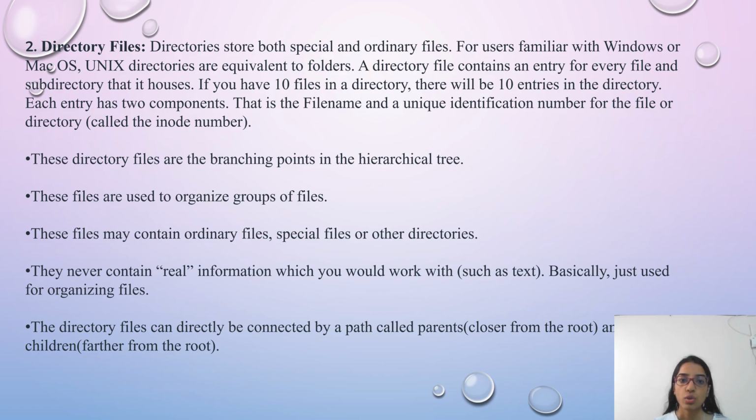Each entry has two components, that is, file name and a unique identification number for the file or directory, which is called the inode number. These directory files are the branching points in the hierarchical tree. These files are used to organize groups of files. These files may contain ordinary files, special files, or other directories.